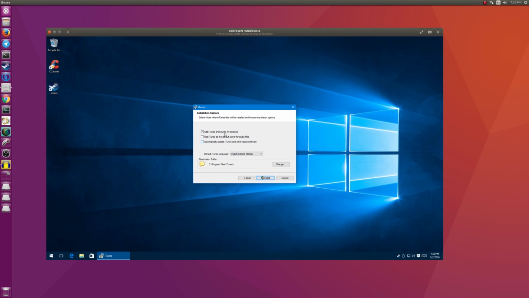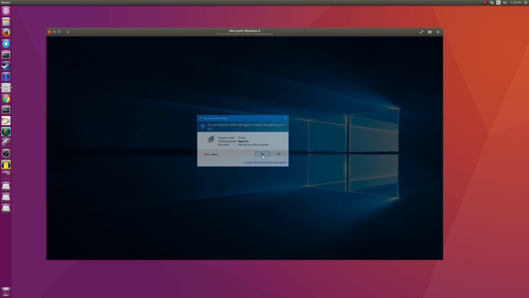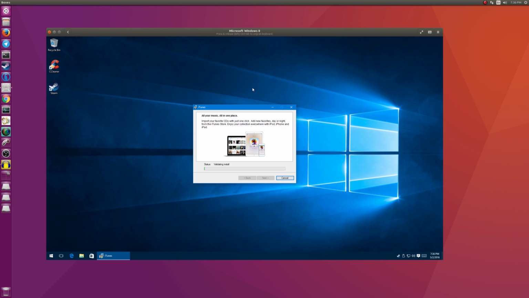So I don't really need anything. And all right, and install. Thanks, Windows 10. It says Windows 8 because I used a Windows 8 DVD to install it, and a Windows 8 key, and I upgraded it all the way up to Windows 10.